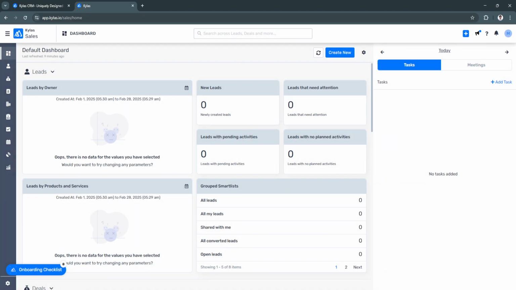As you can see, you will be greeted by your default dashboard. You will see this organized dashboard right here where you will see all of the data regarding your work. You will see all the leads right here, your new leads, leads that need attention, pending activities, and leads with no planned activities.